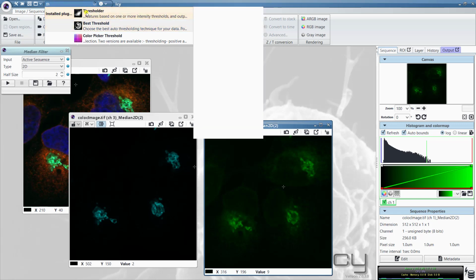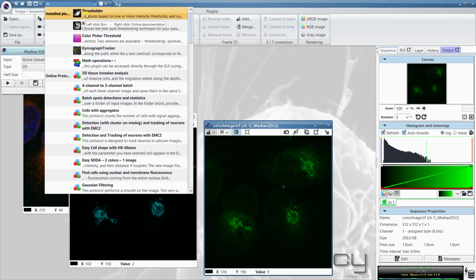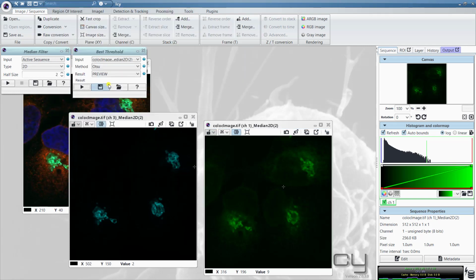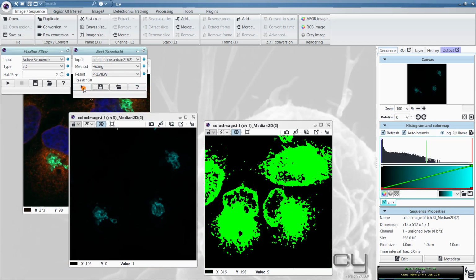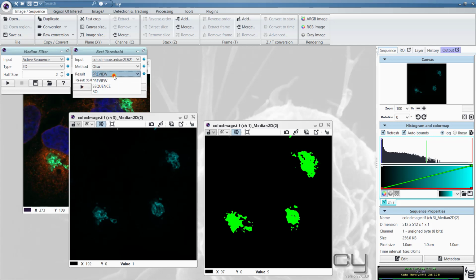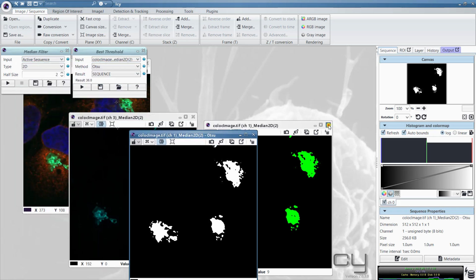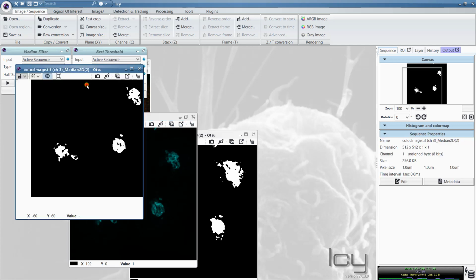I can use the thresholder where I manually define it, or I can use K-means clustering, or I can use best threshold, which is actually the same thing that you find in ImageJ. I'm going to use Huang. I think it should be fine. You can preview it if you want. That should be fine, even though it's a bit large. Otsu might be better, I guess. Yeah, so let's do Otsu. I'm going to define the sequence. So I have masks for this one, and same thing here. That's fine.